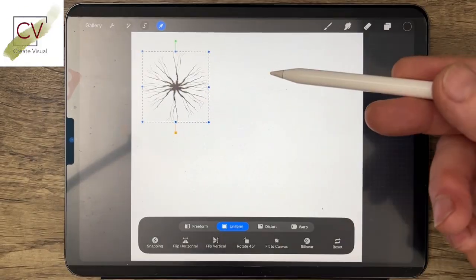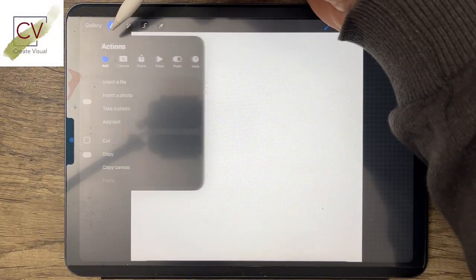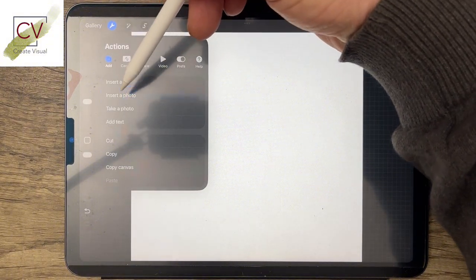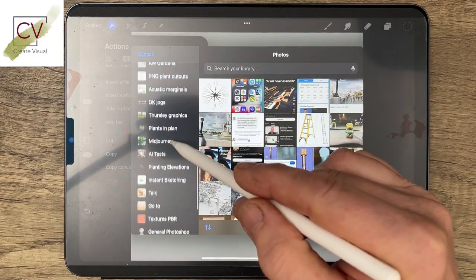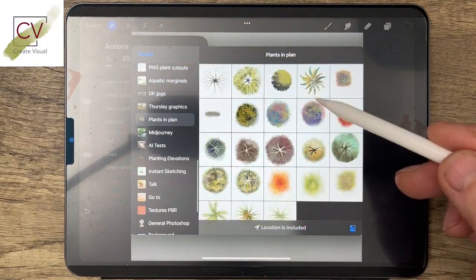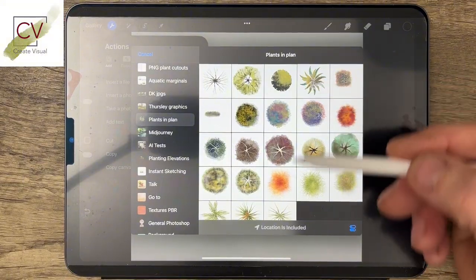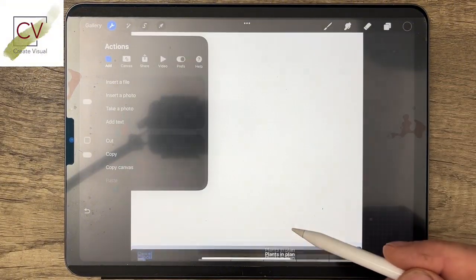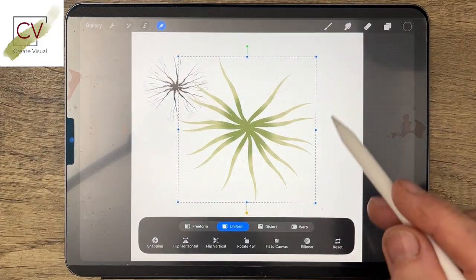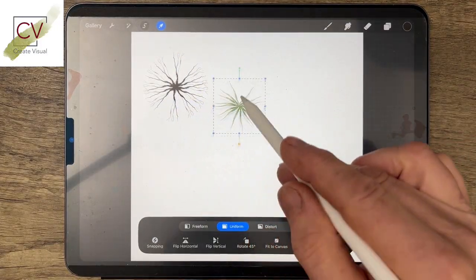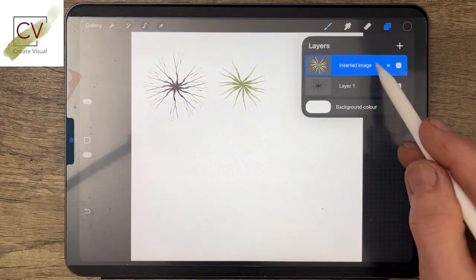And then if I wanted another tree, then I do exactly the same thing again. Add, insert a photograph, albums, scroll through, and you get to plants in plan. And once you've found that, there they are. And so if I wanted a completely different plant, let's say this one, then this is one I drew earlier, and it comes straight into Procreate like that. And I can start to populate this garden as easily as this.